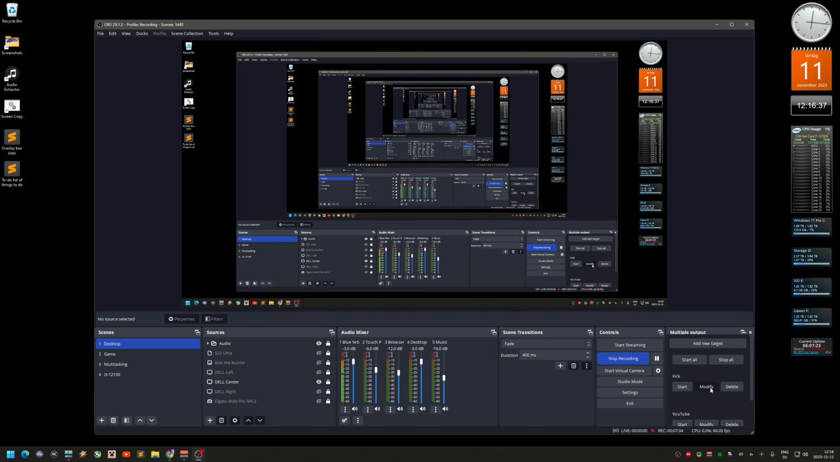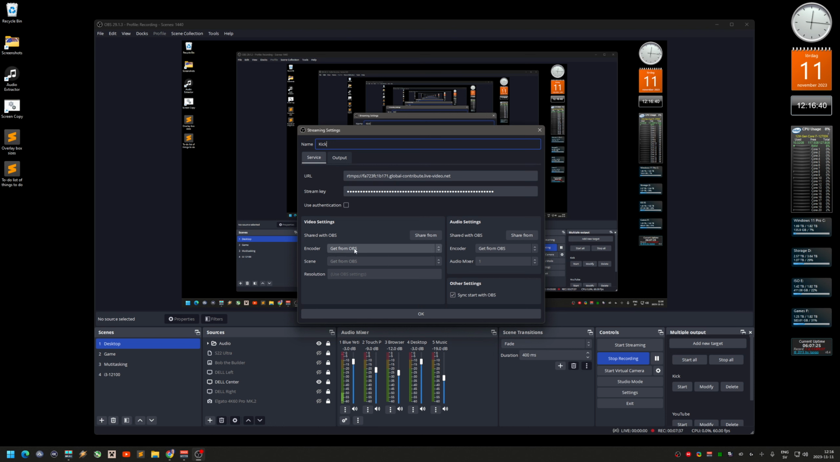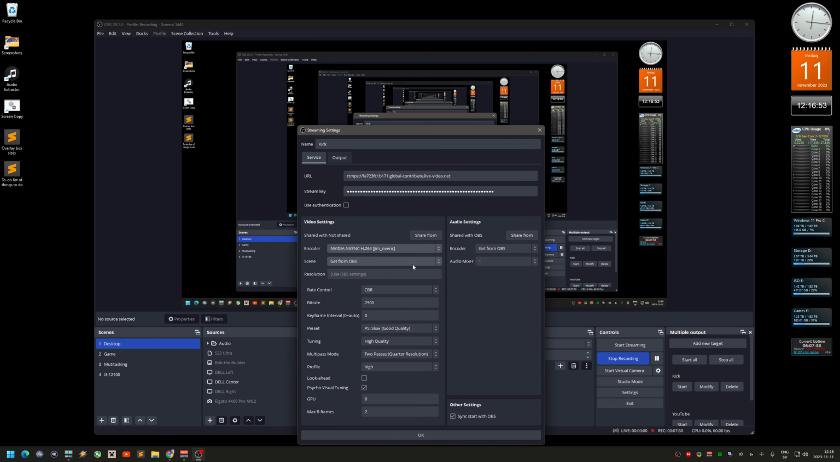So I click modify here. And instead of just getting it from OBS, I select this next option here called NVIDIA NVEnc, the Jim_NVEnc. And the scenes, I let that be the same as I get from OBS. Resolution 1920 times 1080. And no spaces here between the numbers.